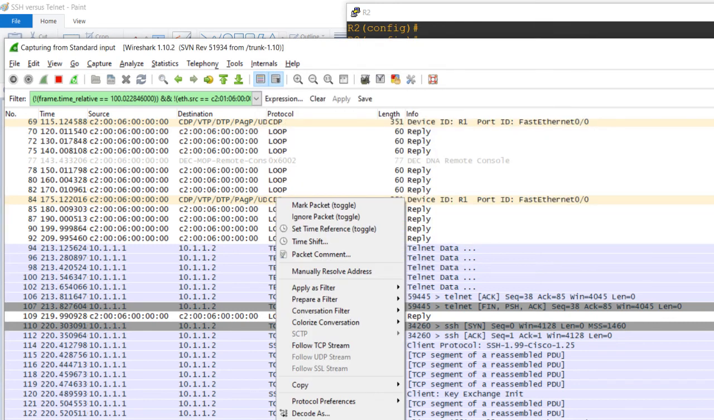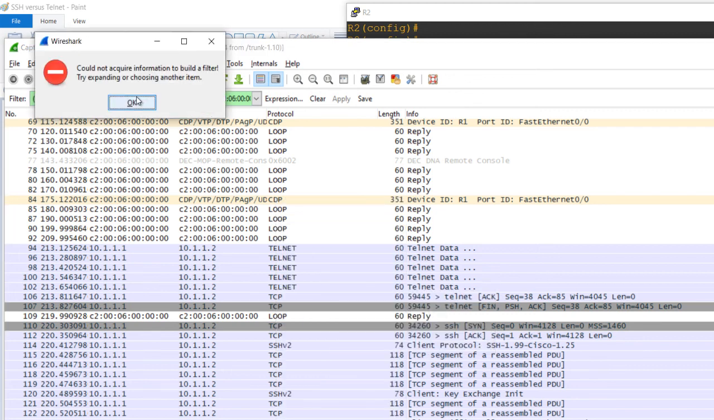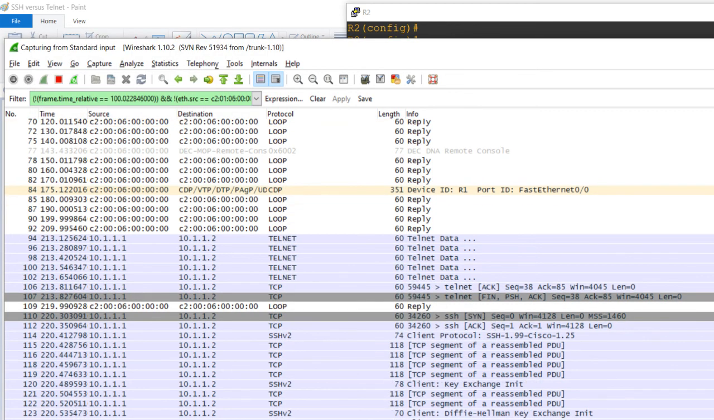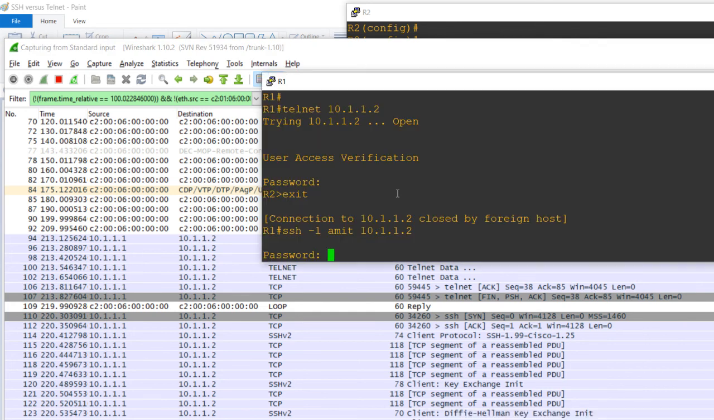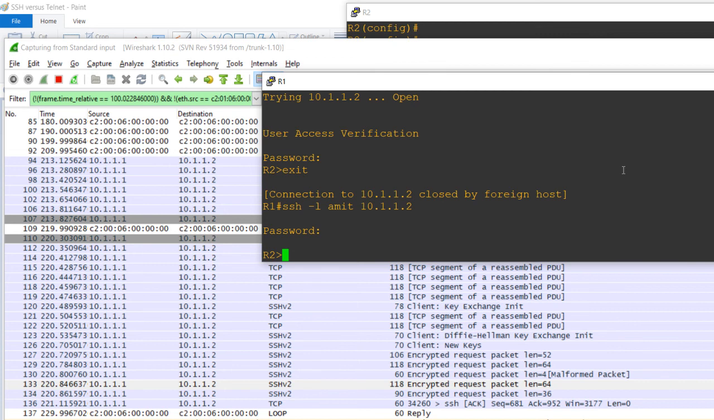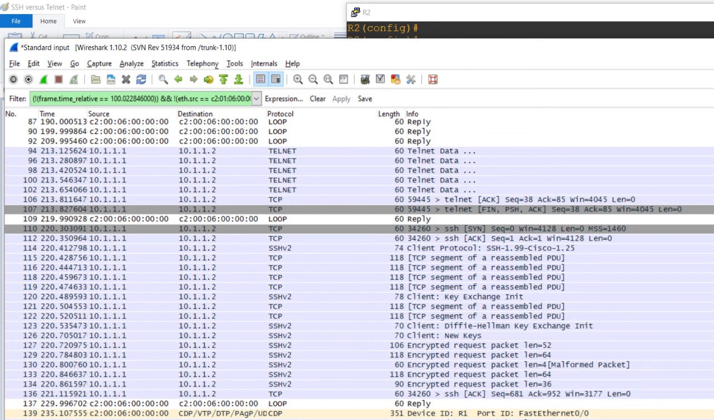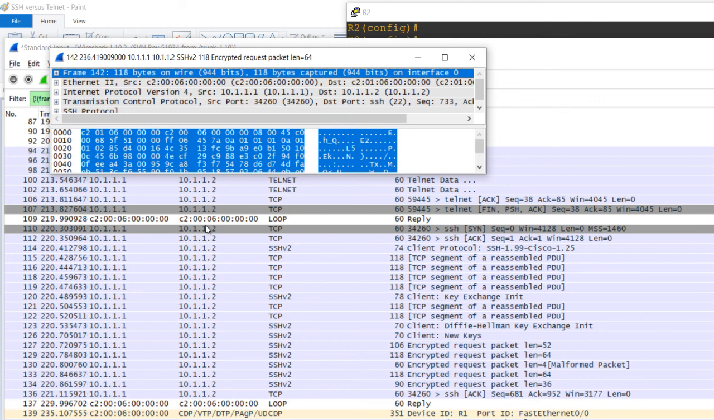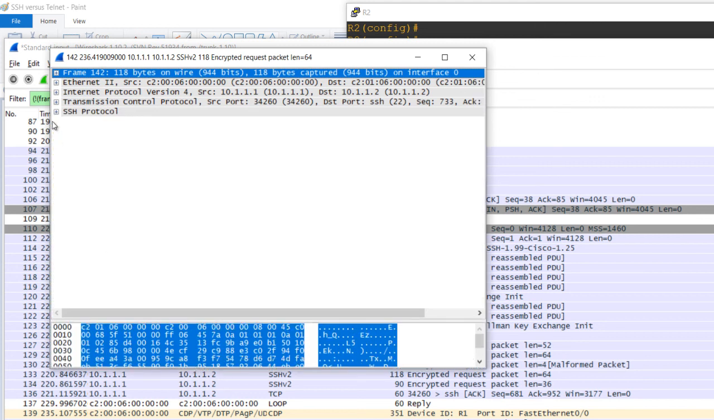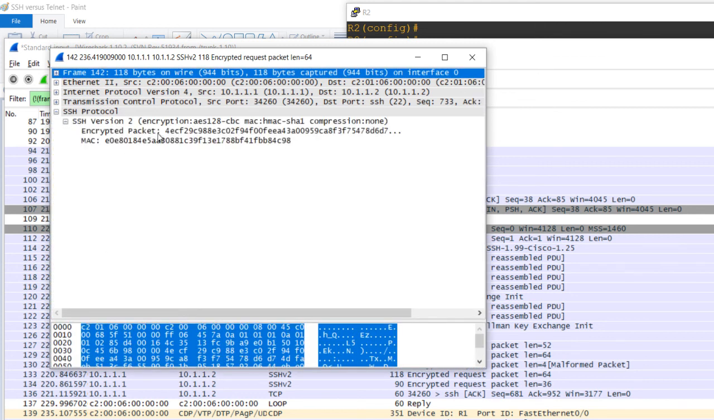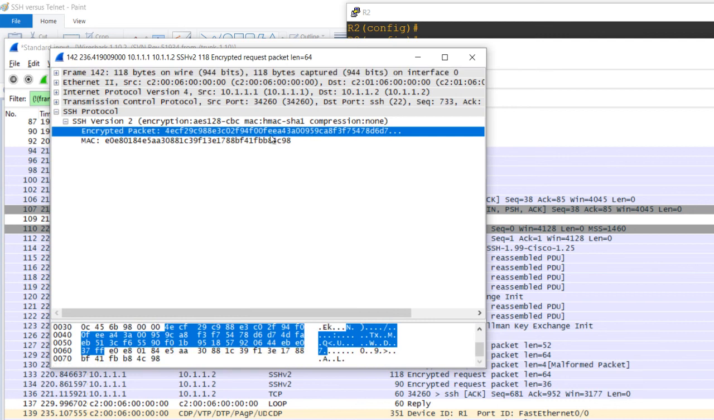Let me do one thing, let me apply the filter and select it. Okay, now let me enter the password. Password is Cisco. Now I am in, right? So you can see the packet is encrypted here. See, so the packet is encrypted. See here, this one. If we go to the actual SSH packet, you will see an encrypted packet.